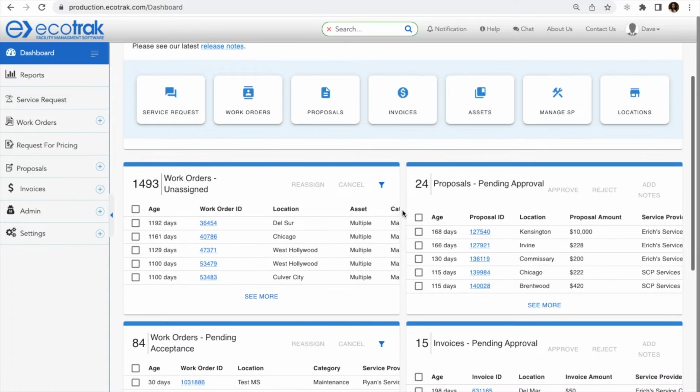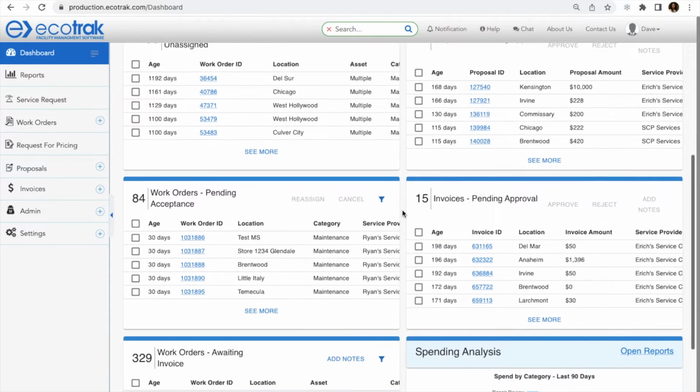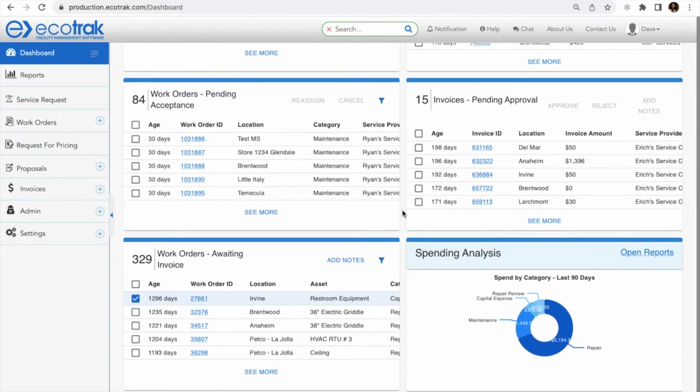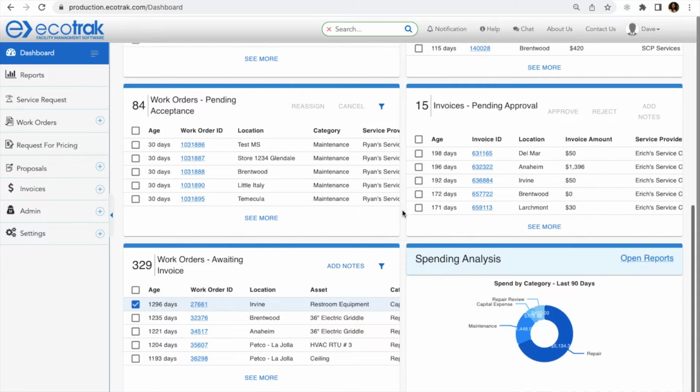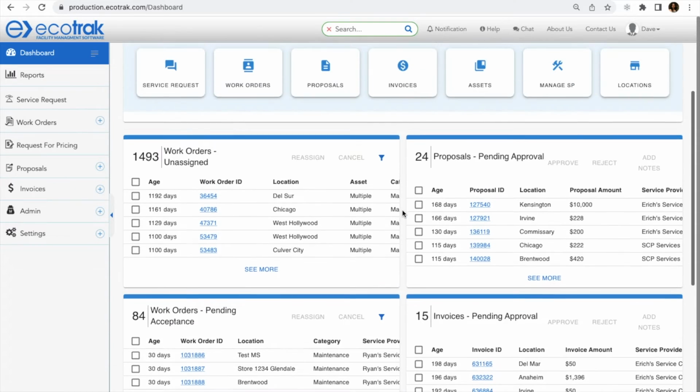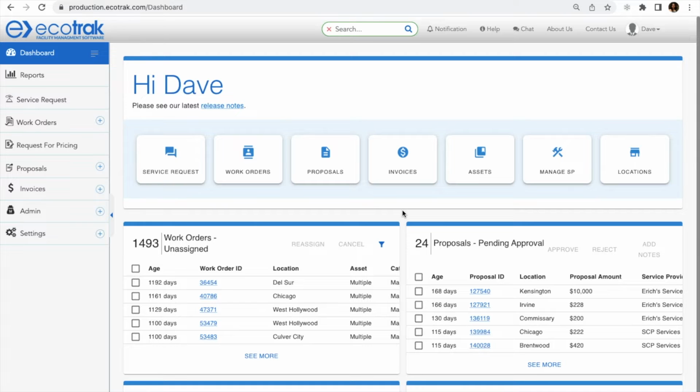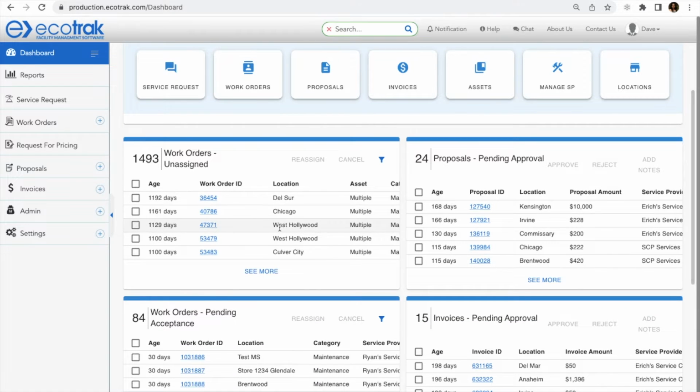Across the rest of the page, though, you'll notice that you now have the ability to take action right from this initial screen. You'll have a breakdown of those high priority or call to action items, so let's take a look. Here we can see the number of work orders that I currently have sitting in an unassigned status. I have some basic information available to me from this page, and if I wanted to drill down and review the work order details, I could simply click on the work order ID number.